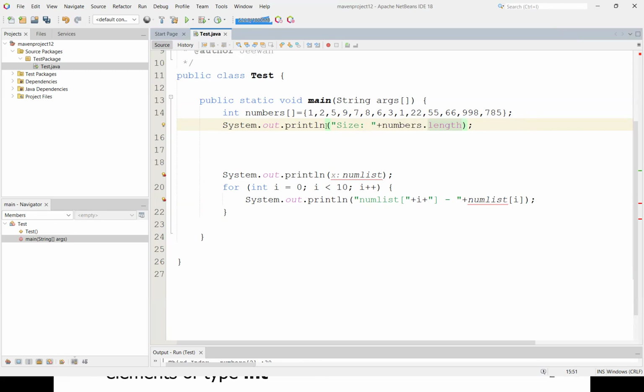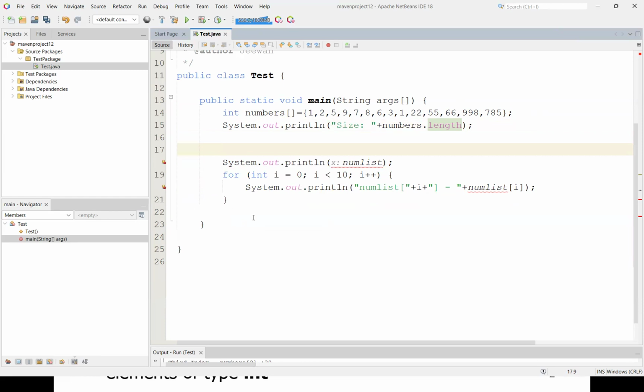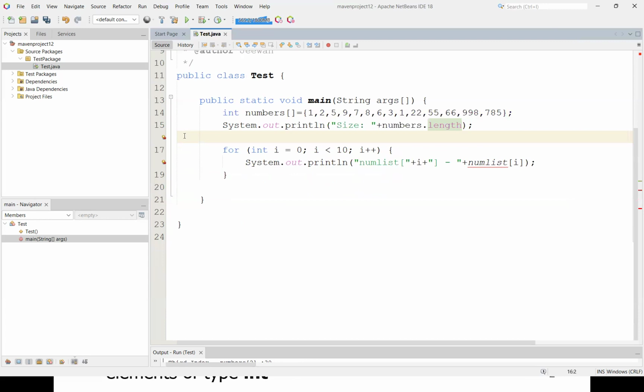Now that would display the size of the array. Therefore, if you want to run a for loop up to the number of items, you don't have to manually count it. You can just take numbers dot length and use it instead of the size here. Then this for loop will run up to the number of elements available in this numbers array.